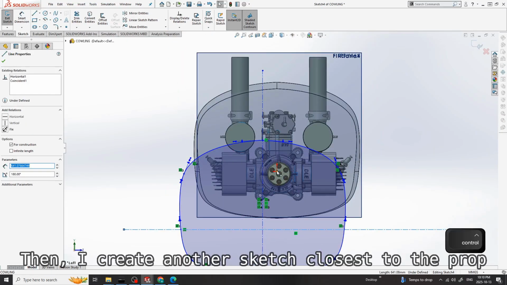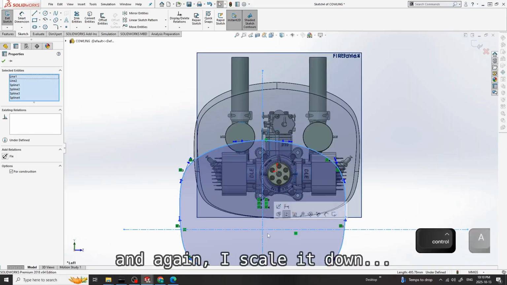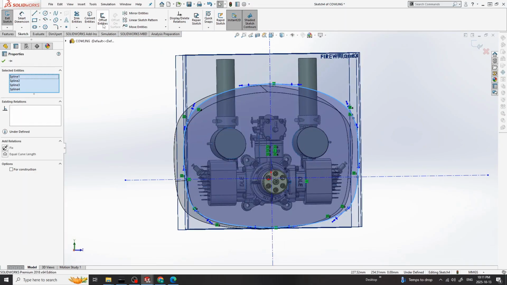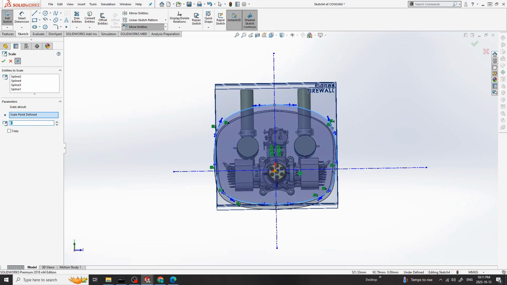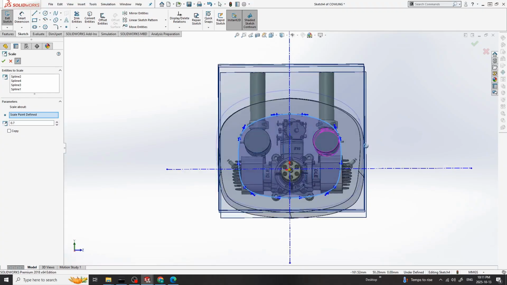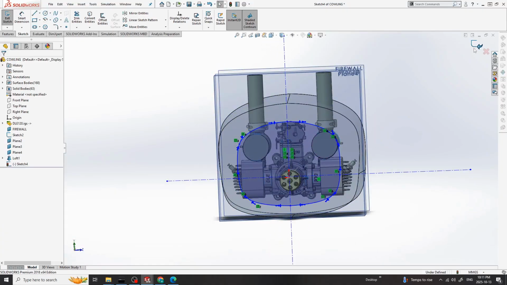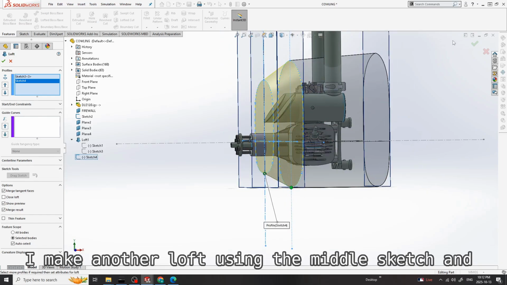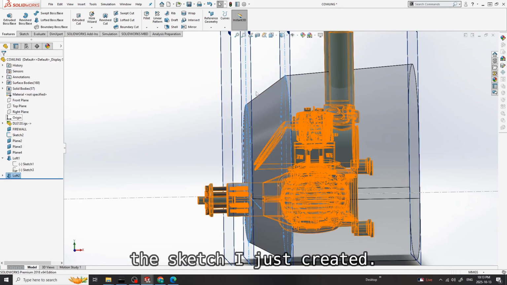Then I create another sketch closest to the prop and again I scale it down. I make another loft using the middle sketch and the sketch I just created.